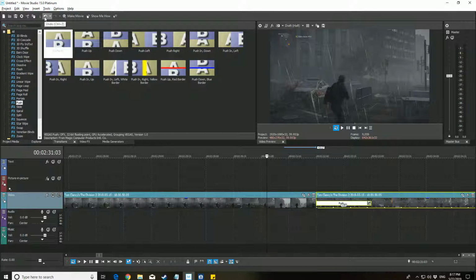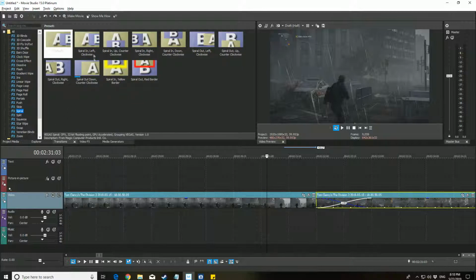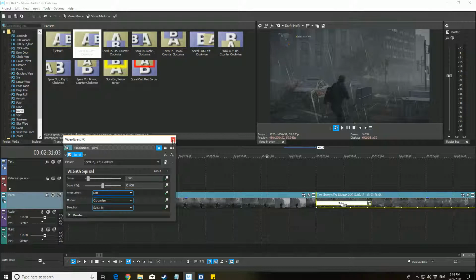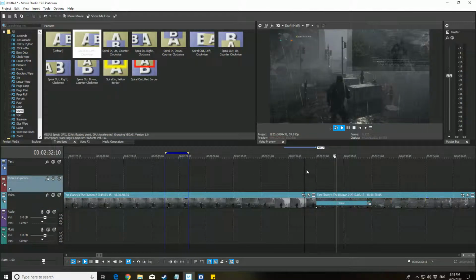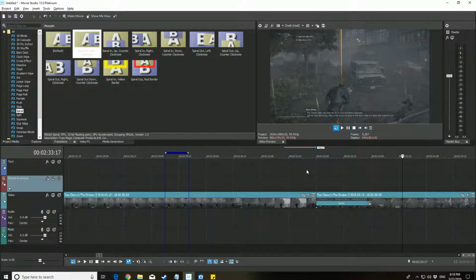Now if you didn't like that, there should be a way to remove it, but the easiest way is just to undo. And maybe we want a spiral transition instead. Spiral in left clockwise. We'll do that one instead. So there we go. There's spiral. We're going to see what it looks like. Let's try it out. And that's how we do a transition.